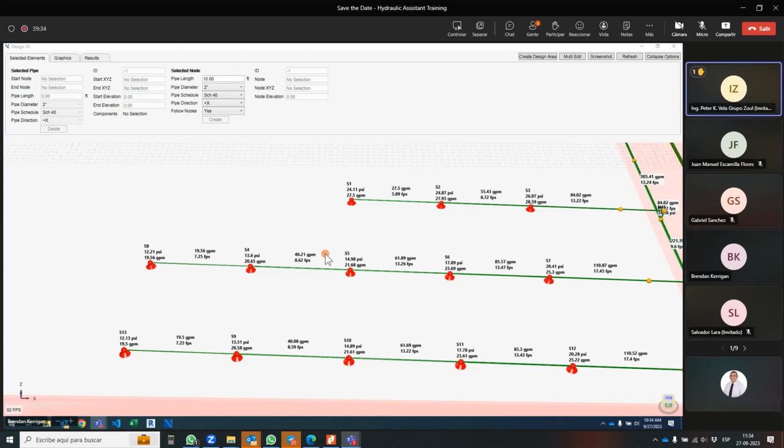Brendan, I have a question. Sure. Does this tool work with other Revit families? If I understand, I have to add the counterpart in the tool.